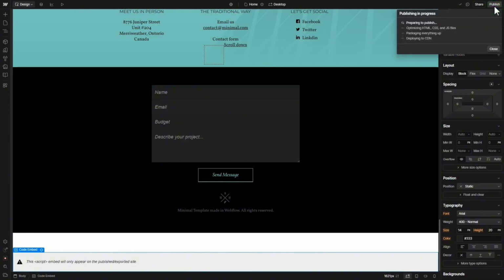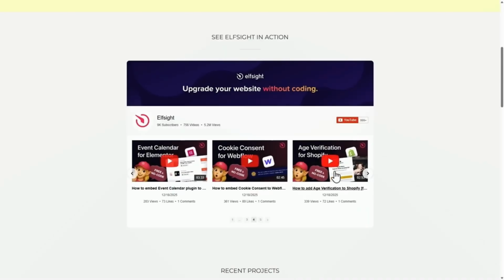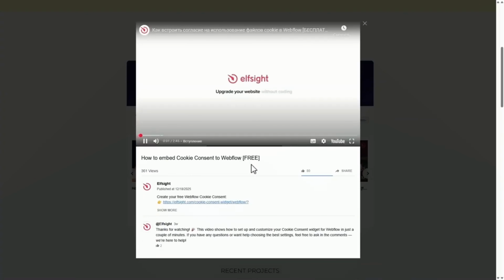When ready, click Publish and select Publish to selected domains to make the changes live. That's it. Your slider is now live on your Webflow website.